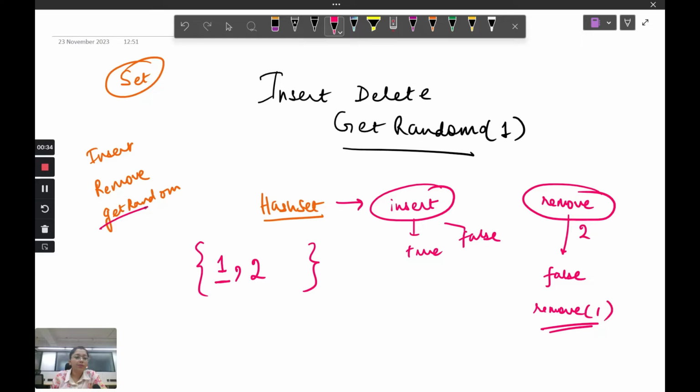Now coming to the GetRandom implementation. Over here, if we have only these two numbers in the set, either 1 can be returned or 2 can be returned. And every time we call the GetRandom, if I'm going to index 0, I should always get 1. If I'm going to index 1, I should always get 2. That is the intention. Now we know that sets are unordered.